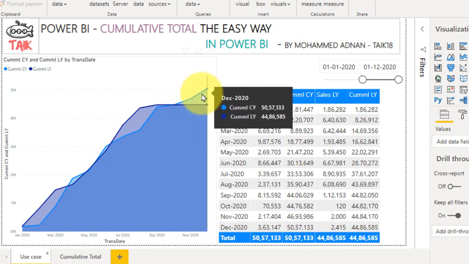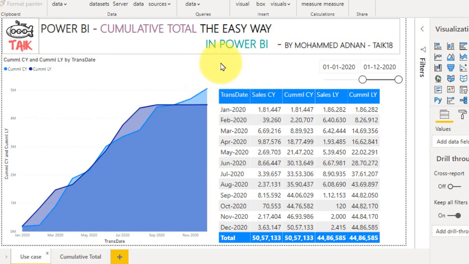So with the help of this cumulative total, we can easily identify the performance of sales between the current year and the last year. This will be helpful for the top management to decide on the performance of their sales team. So let's have a look at the DAX calculation for this as well.